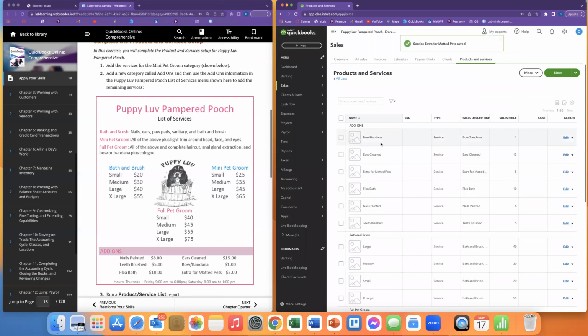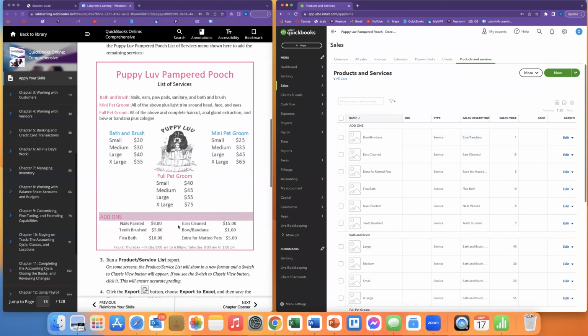Here are the add-ons. Then the bow is $1. Then we have ears cleaned 15, extra for matted pads, it's 5. Flea bath 10, nails painted 8, and teeth brushed 5. So we should be good.